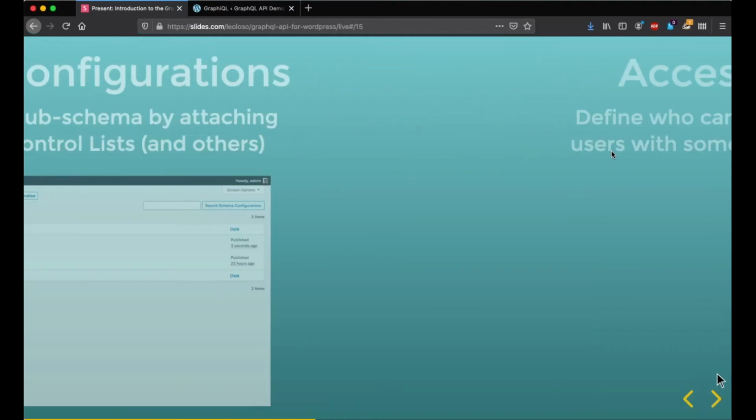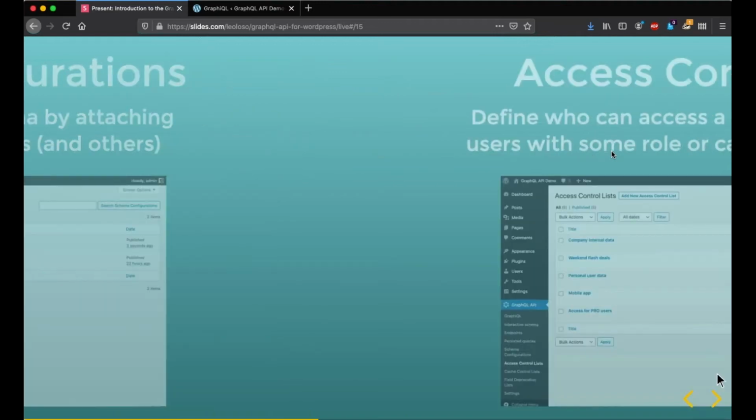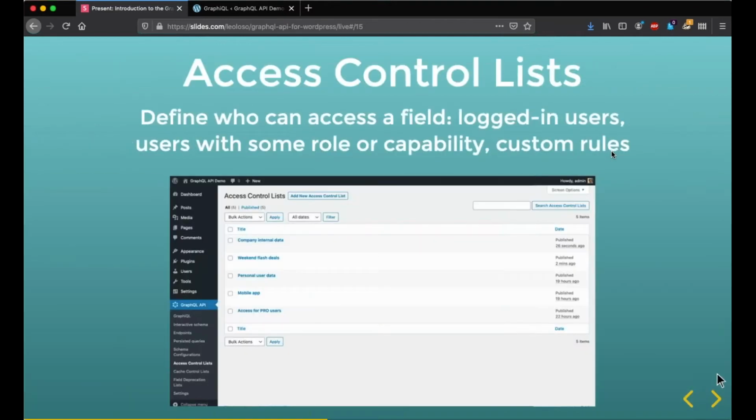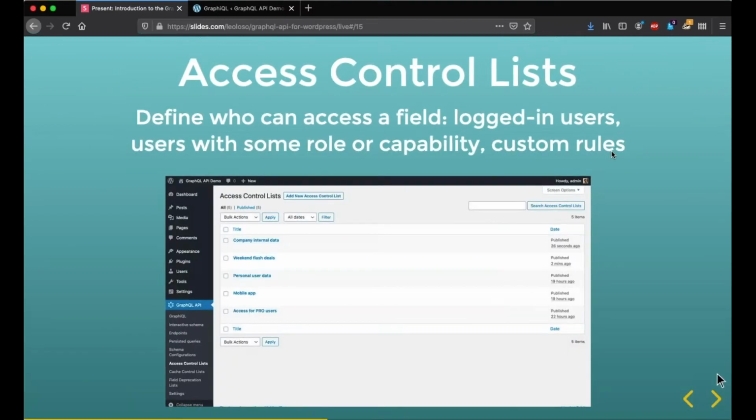We have access control lists in which we can define who can access a field, every single field. For the user, we can say the email, the ID, the name, the first name, the last name. These are the fields, and we can say who has access to each of these fields. And we can set up rules. We can say logged in users can access, users with a certain role or capability, or we can create our own custom rules.